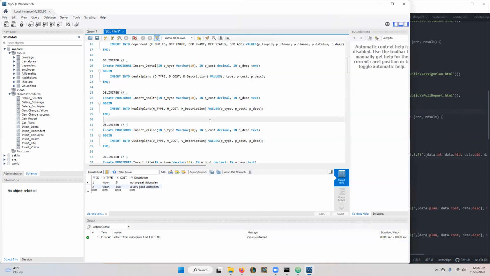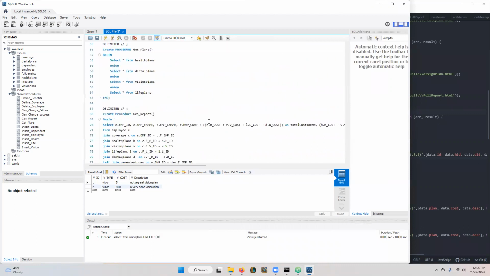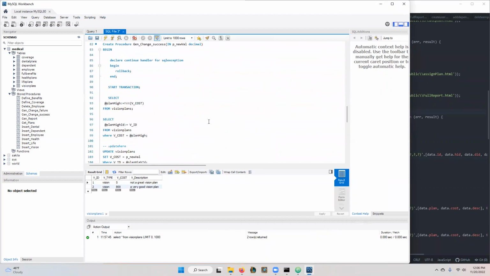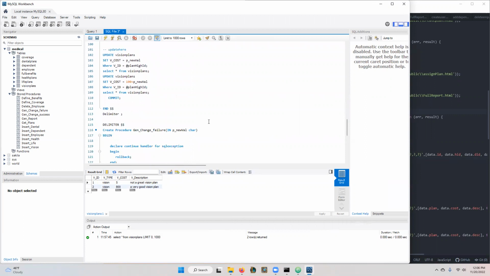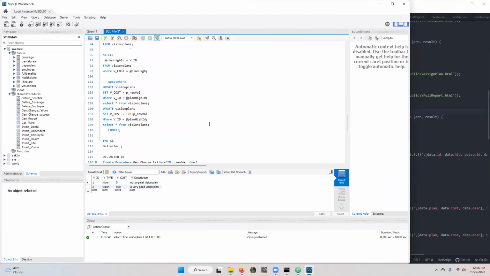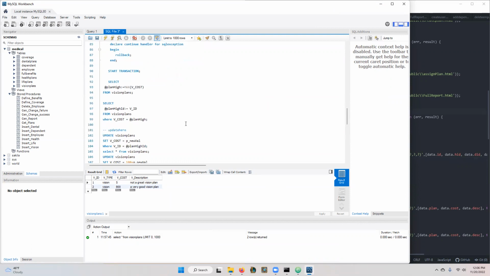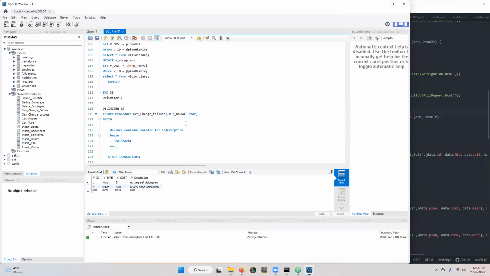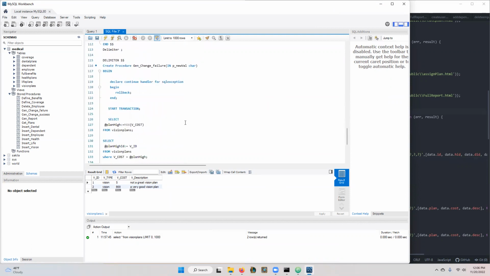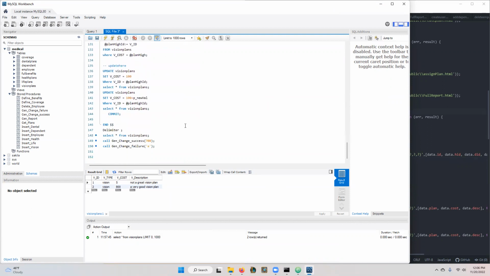So let's take a look at the last thing that I have running here. We have a function that visually doesn't do anything, so I kind of want to demonstrate what it does from code. We have a stored procedure called gen change success and gen change failure. These change the cost of plans. So the plans were predefined by a user, but let's say we wanted to define them again.